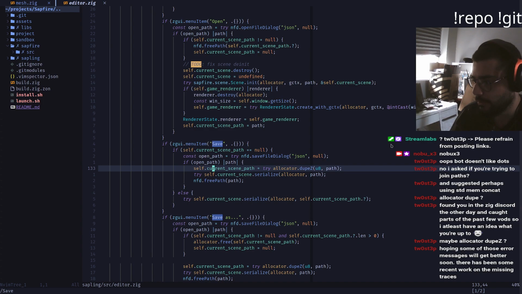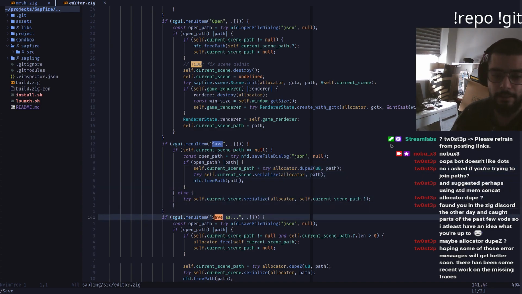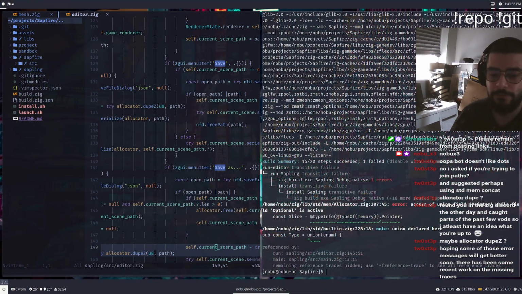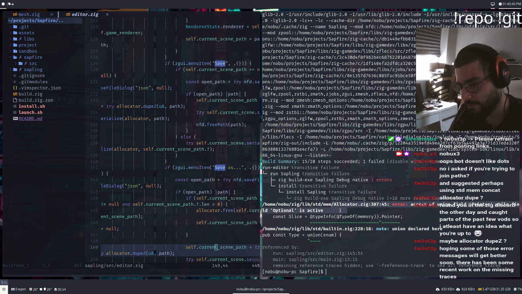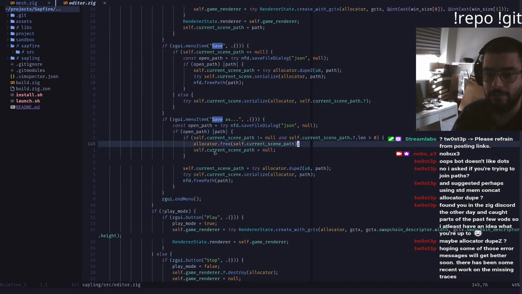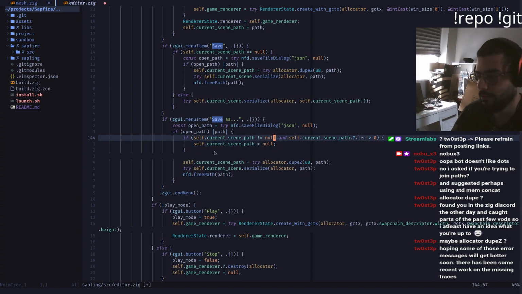Hoping some of those error messages will get better soon. There has been some recent work on the missing traces. Yeah. But I mean, if you go to the function, to where it says the error, like I just did, you'll have a better clue of where the error lies, pretty much.